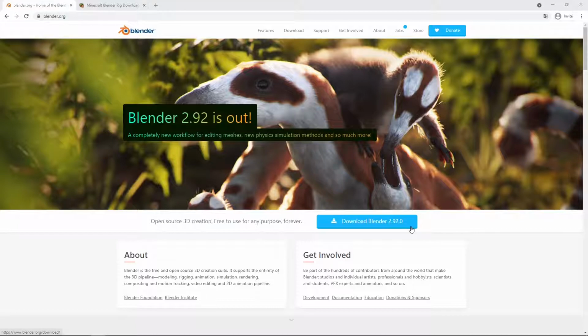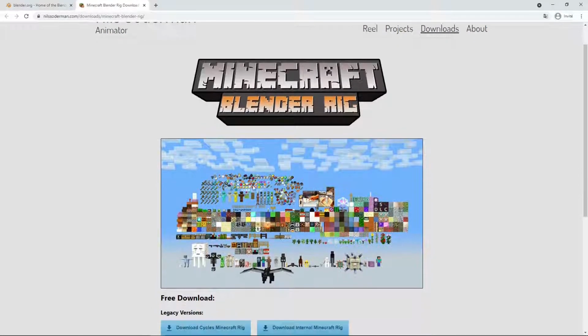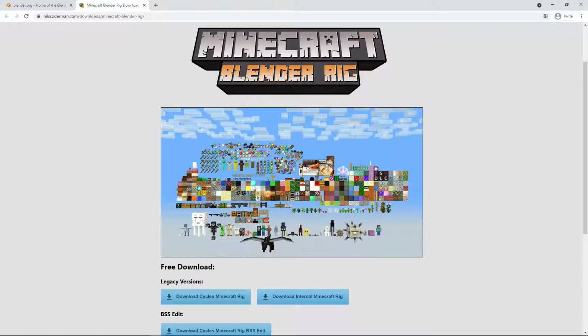Now, something else you're going to need for the actual software is a rig. Now, what is a rig? Basically, a rig is, you could say, most of the hard work already done for you, because the main bulk of the work you have to do in Blender is actually create the model and add the textures, and all of that will be already done for you in what's called a rig.